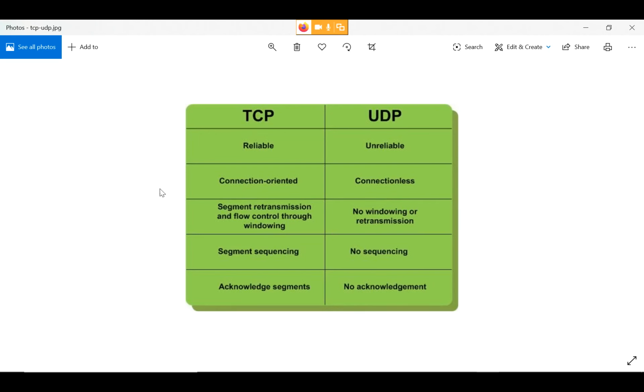TCP takes time to check all these things, and it does all the segment sequencing, and it will check everything. So it is very slow. Obviously, if it is going to do all the checks and all the sequencing and acknowledgement, then it will be slow. But UDP doesn't check anything.